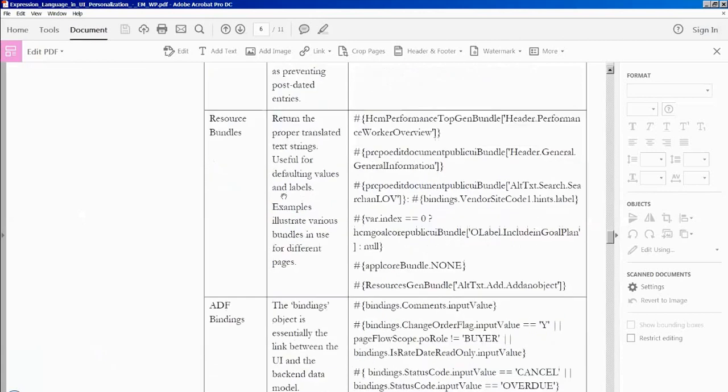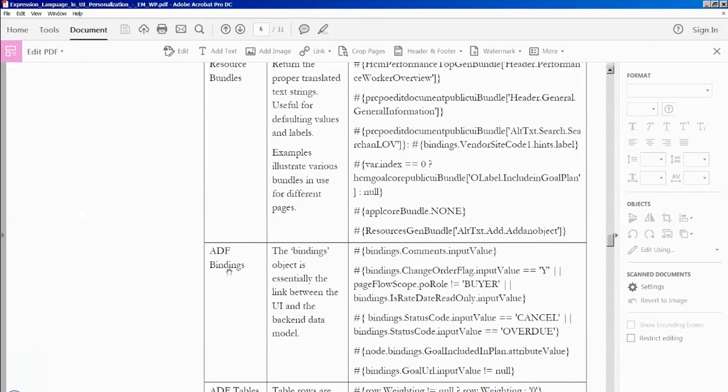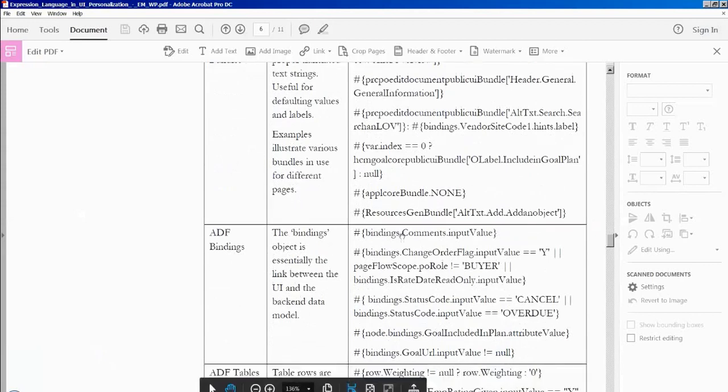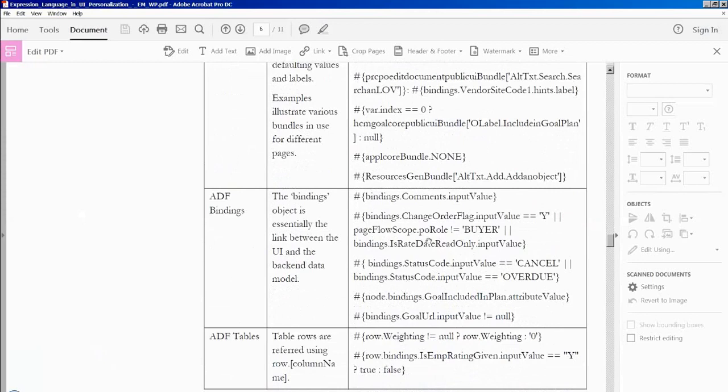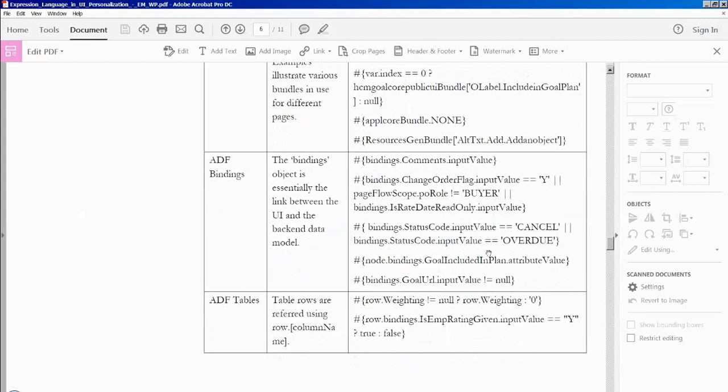So resource bundles. And ADF bindings, this is what I was telling you, very important. It is an object that links the UI and the backend data model. Binding comments dot input value, binding change order flag dot input value. Anything with the backend data will be referred to using binding dot column name dot input value. That is very important. It will give the value, and based on the value you can play around with it. We will be using these ADF bindings very frequently.